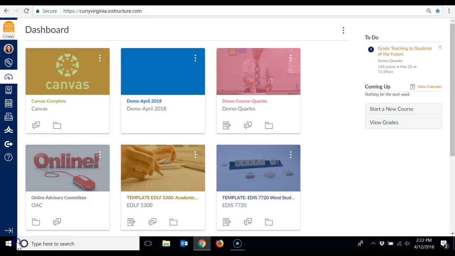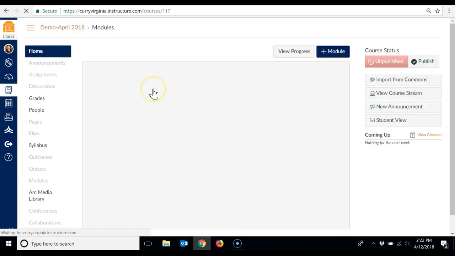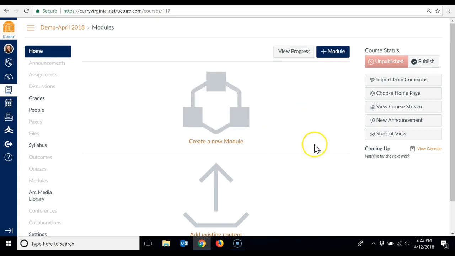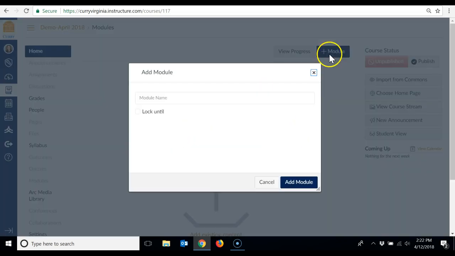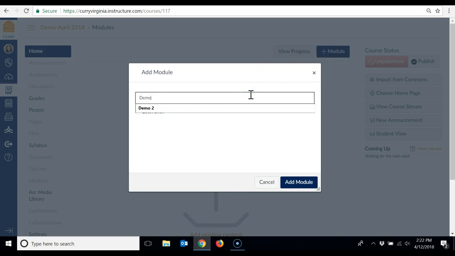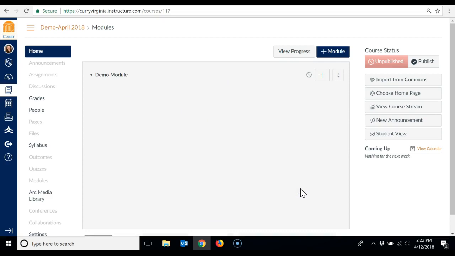This video will review how to add and manipulate content in Canvas. I'm going to click on my demo class, and that's going to take me to that home page I created before. And I'm going to add a module. I'm going to call it my demo module. And now that module is added.